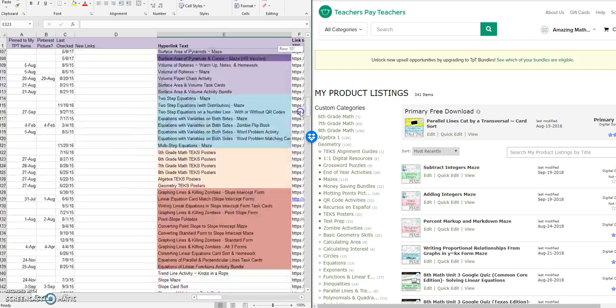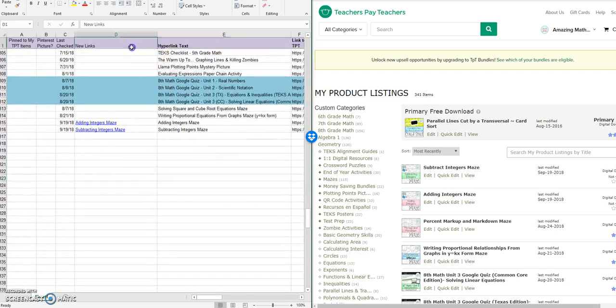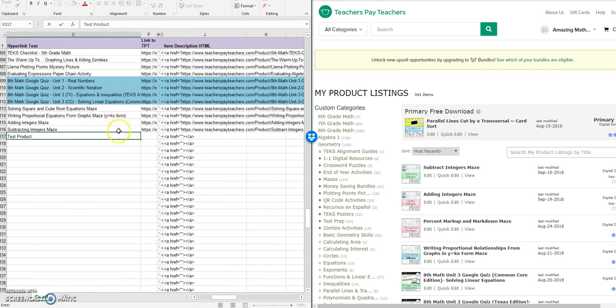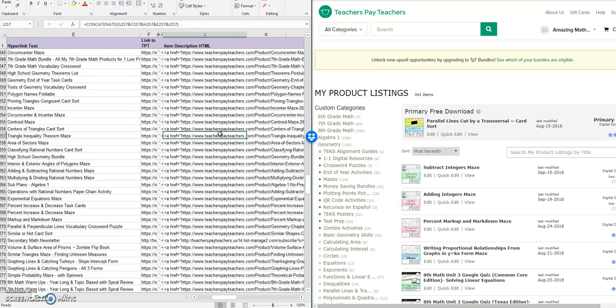The way most of your sellers are using this is, I just made this now, this is for the new links, but all you would have to do is type your product name, so test product, and you put the product link here and it generates our hyperlinks automatically for you. So what you can see is I have an entire list of all my hyperlinks.